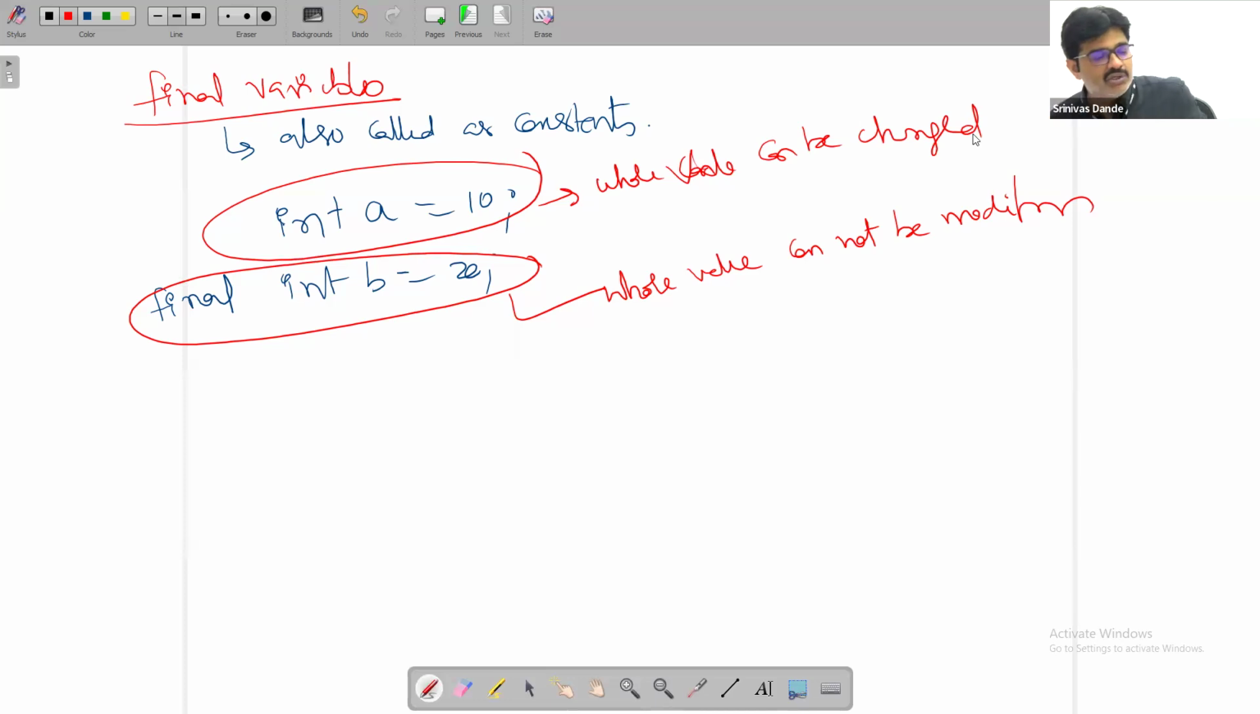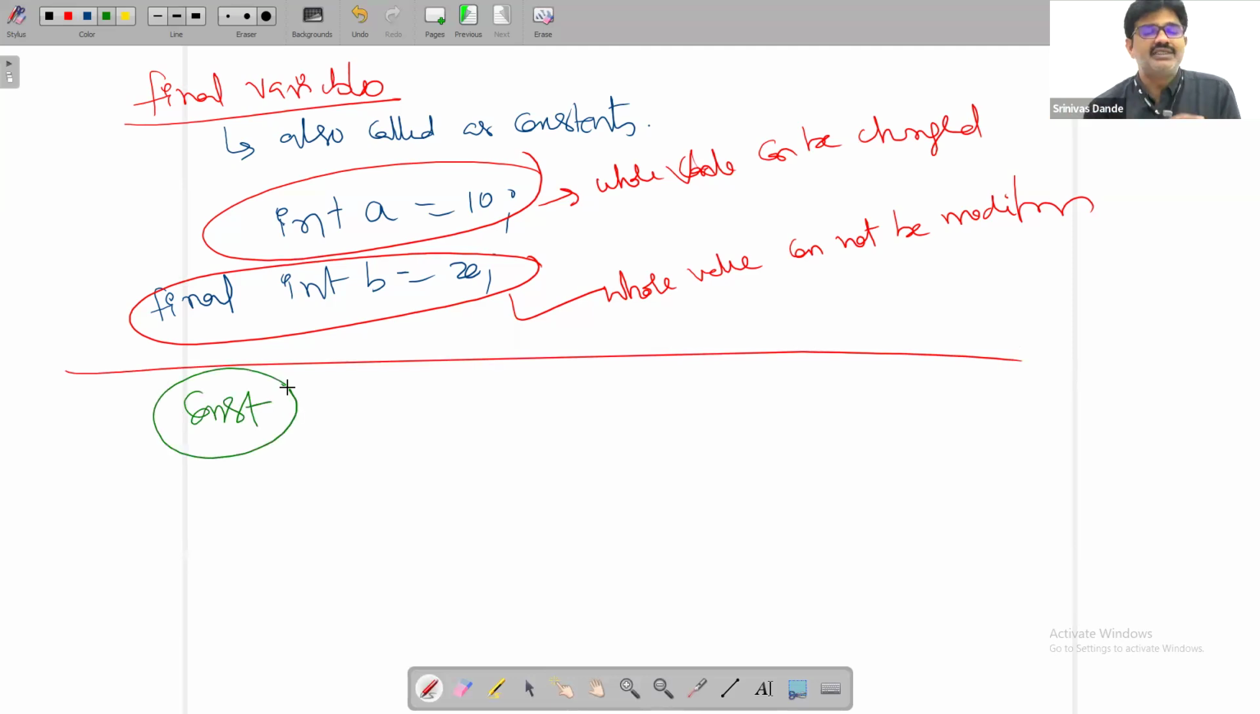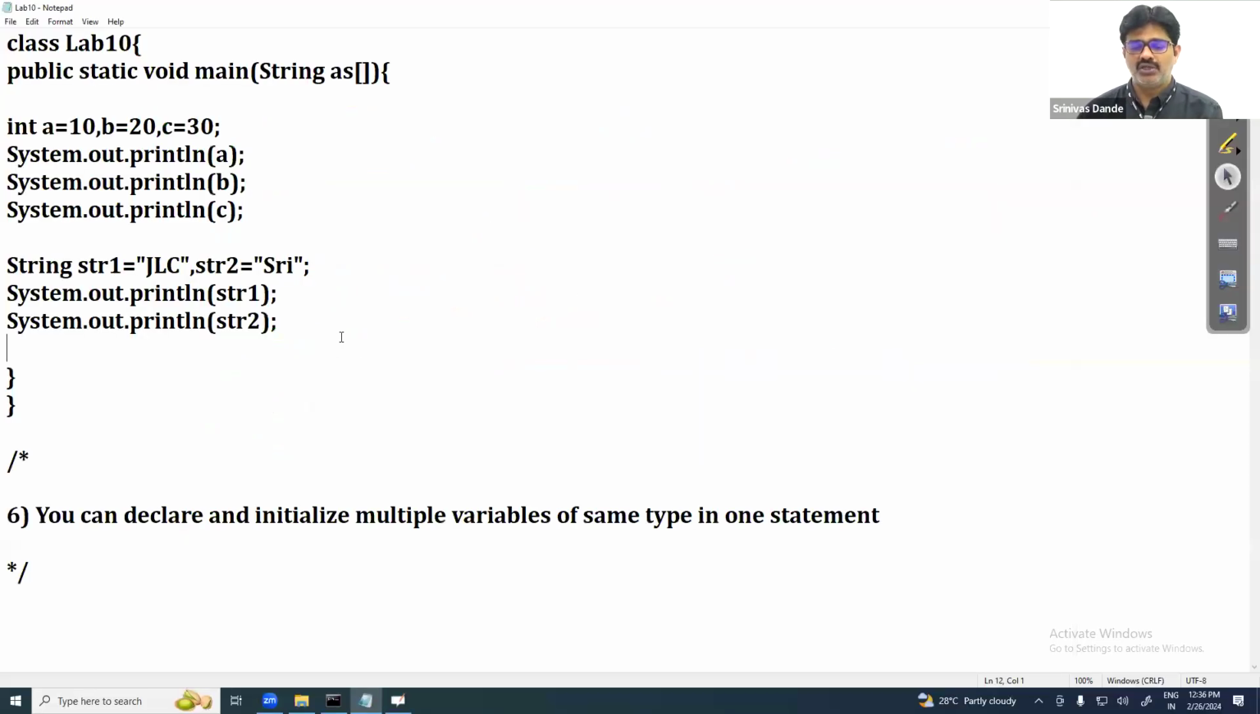And in the keywords list, there is a keyword called const. Have you seen that? CONST, all small. Const keyword is there. In C language and C++ language, to declare the constants, they use the const keyword. But here, const keyword is there in the Java keywords list, but cannot be used. Const keyword cannot be used to declare the constants. Only final keyword has to be used to declare the constants. Yes, come back to lab number 11.